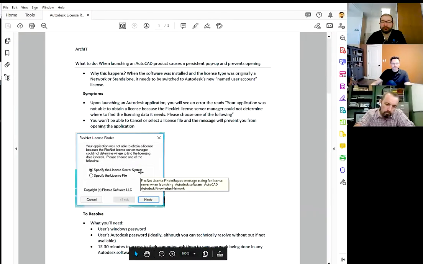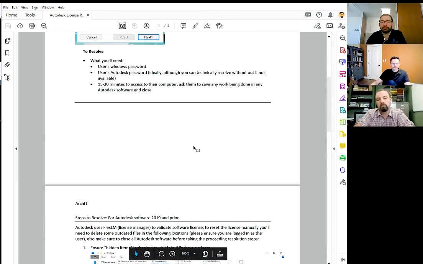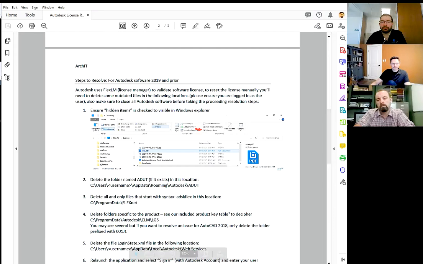So there's only a few steps that need to be taken, but there are some different files associated with the license, and we need to clear those out and basically reset the license activation. So this is just a quick guide that walks you through that process.